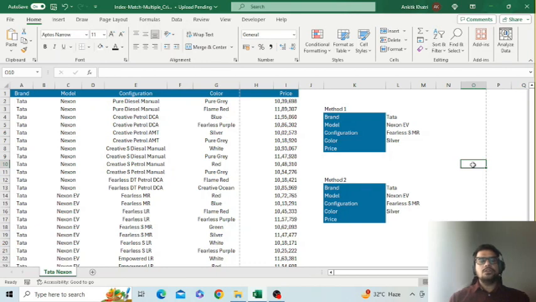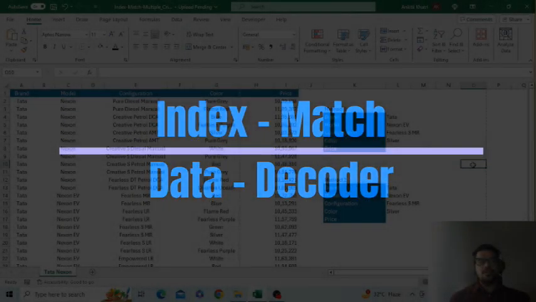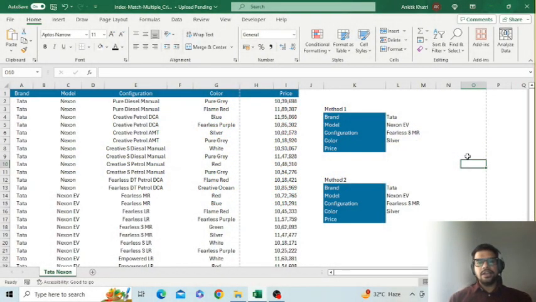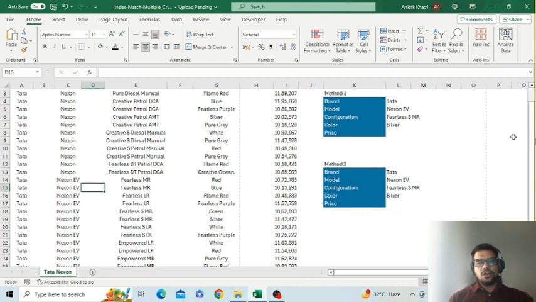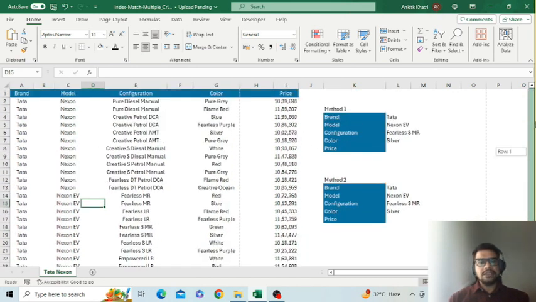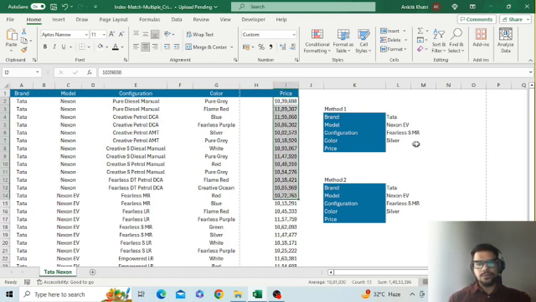Hello everyone. Today we're going to talk about the concept of index match with multiple criteria, starting with the index match function. But before I actually start with the function, let's take a look into the data first. So I've taken the brand as Tata. There's only a single brand I have taken, along with a model of Nexon EV with different configuration, color and price. I've used the function RANDBETWEEN to generate these values.